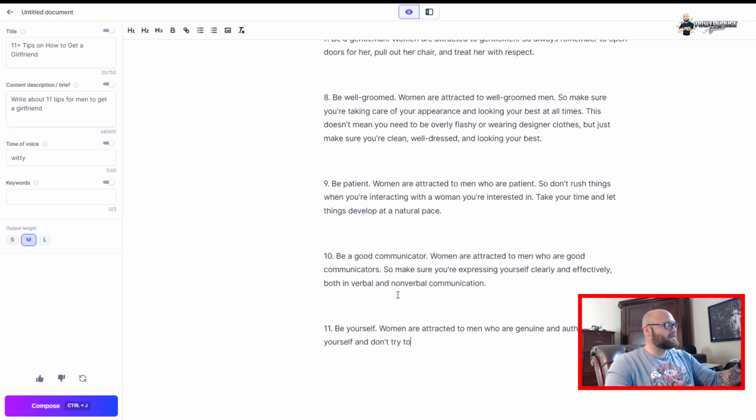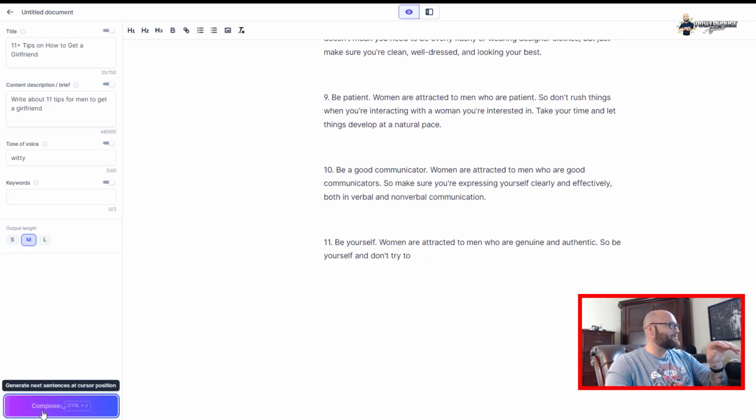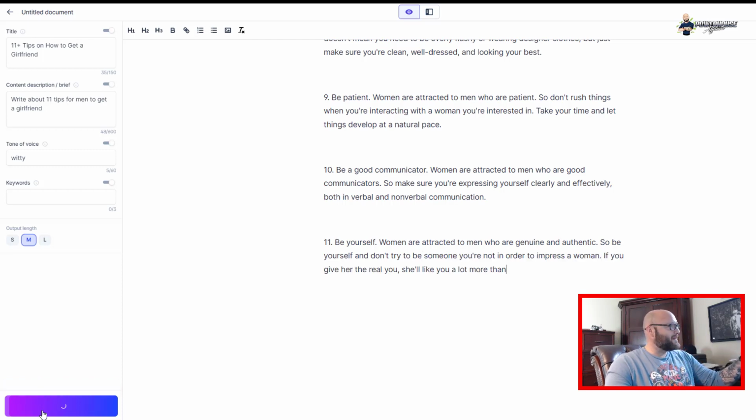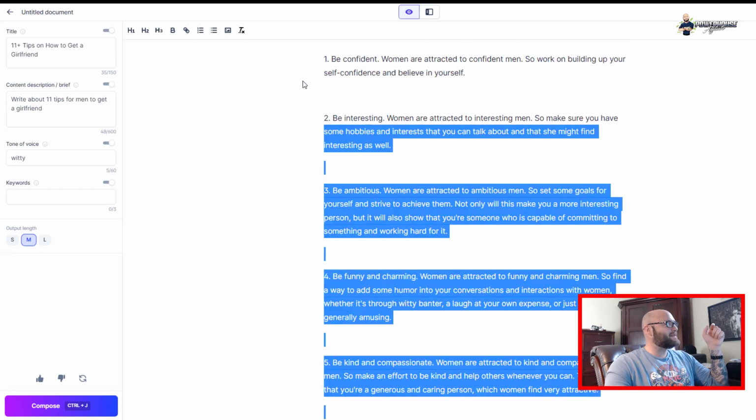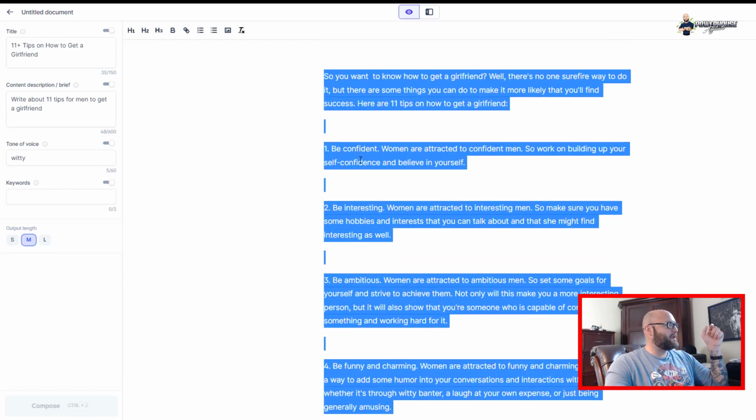But from what you can see here, it's actually doing an exceptional job at coming up with 11 ways to get a girlfriend, okay? So now you can see it ends this with these tips, you should have no trouble getting a girlfriend. Good luck, okay? There's your 11 tips literally within 2 minutes, not even. I have an article here.